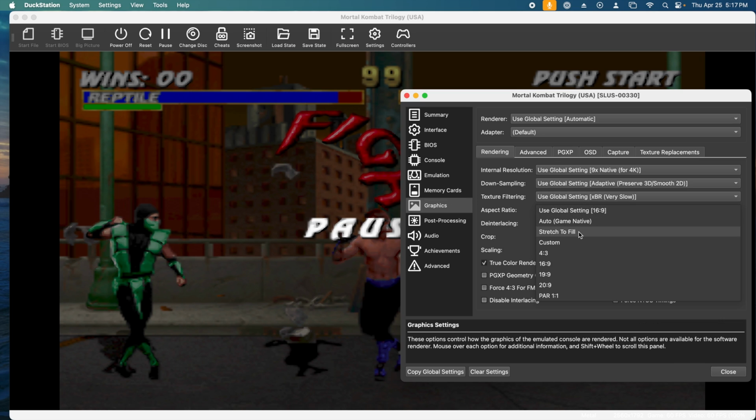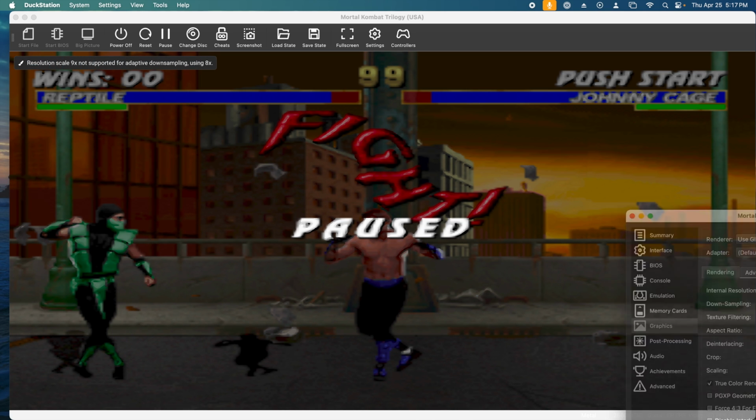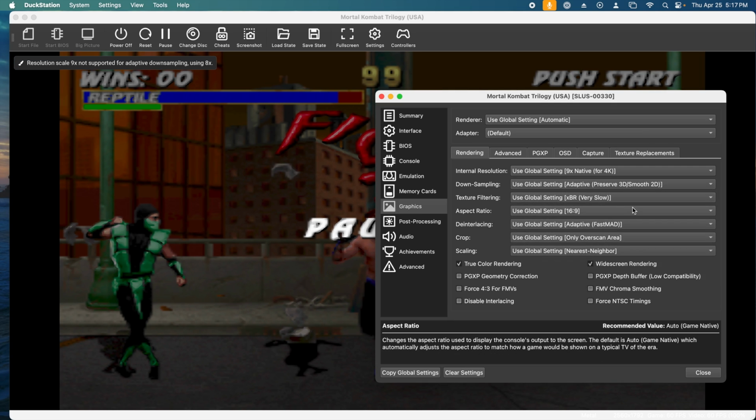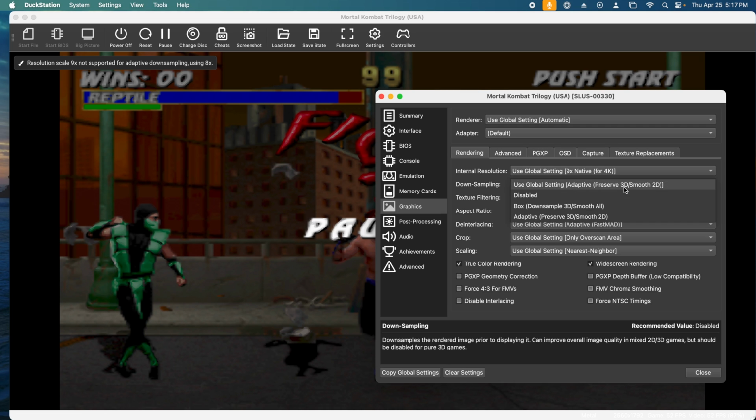Unfortunately, the only thing we can do for this title is stretch the image, and it doesn't look great. Let's change that back before we move on. If you noticed earlier, I passed over the setting downsampling. That is because it's largely beneficial for 2D games. This game is a 2D title, so let's look at it. Let's change the downsampling, which is used primarily for 2D games.